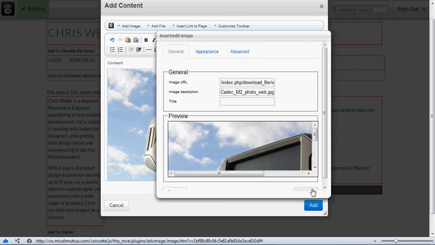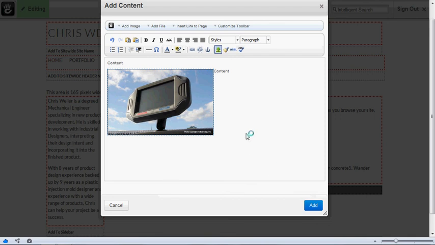So once you make the changes you like, hit apply, you can see the changes there. Border, size, content comes right up to the edge of it. And that's the gist of adding images.